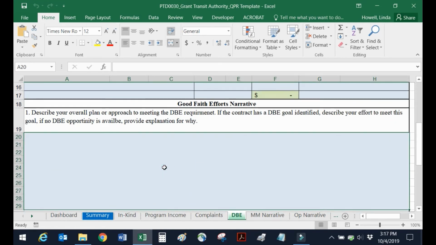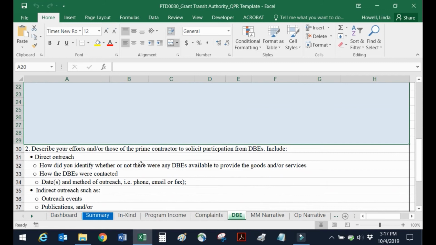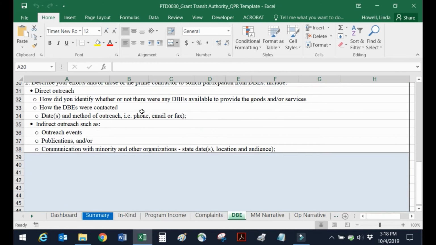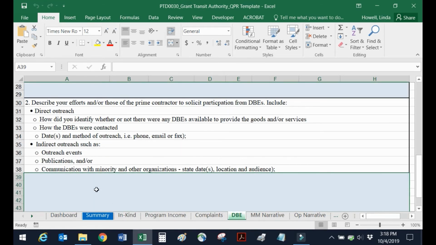We do want you to talk about how the current quarter's progress compares to the goal that you listed in your application for how much of your operating expenses you expected to be able to be contracted to a DBE. And then finally, and this is the most important part, we really want you to fill out number 2, and if you don't, we will send it back to you and ask you to complete your QPR before you can get your invoice paid. This is describing what you did this quarter to try and find a DBE contractor.